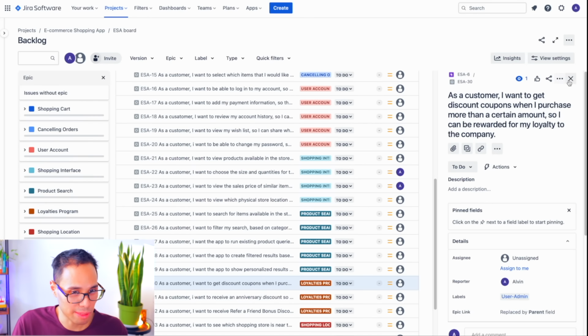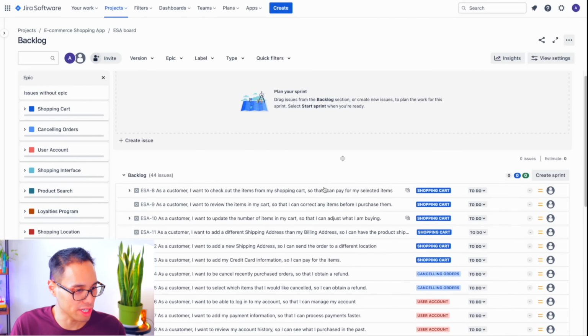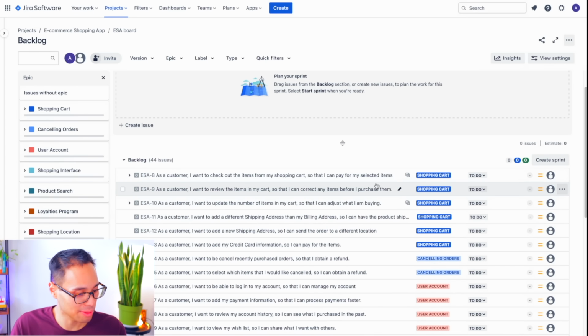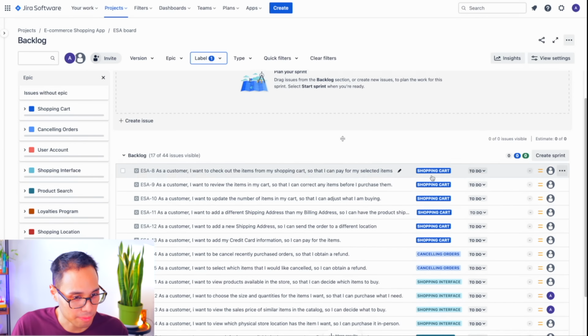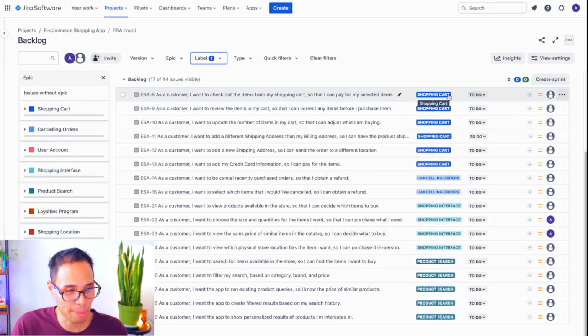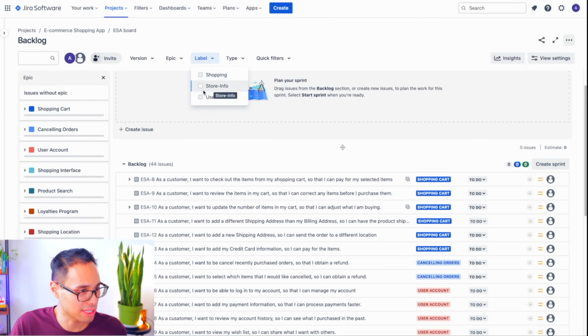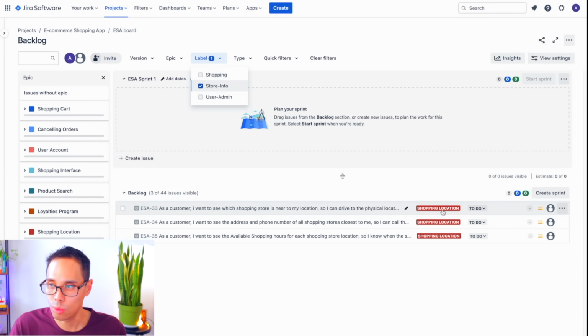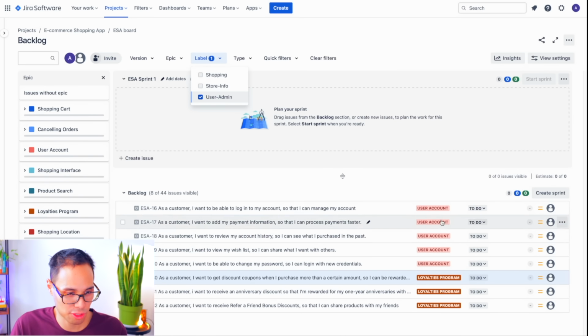All right, so now we've labeled all of our user stories with the correct label. With Jira, we can quickly filter which issue is tied to the appropriate label by using this label filter that's at the top. So as an example, here are all of the different issues that are associated with the label for shopping. So everything that's tied to the epic for shopping cart, canceling orders, shopping interface, and product search. If we go back, we can select only the issues tied to store info, which is for shopping location. And then for user administration, we have all the user stories tied to user account and the loyalties program.